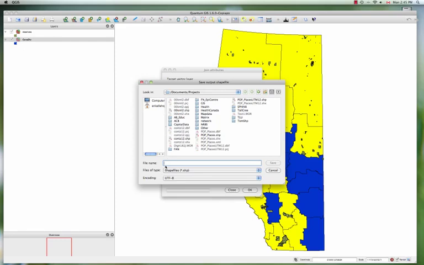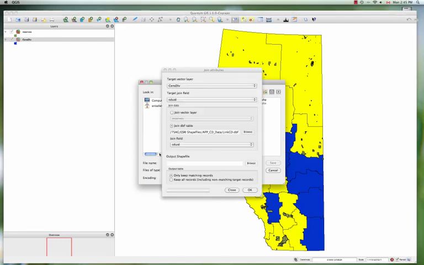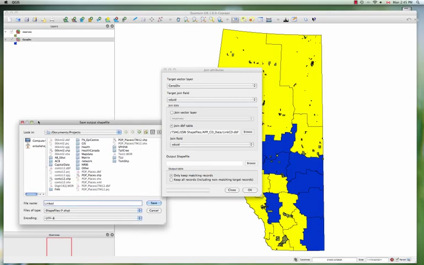And then we go here and tell it that we want to put this in a particular location. So I'm going to call this linked, or whatever other name I want to give it. Save.